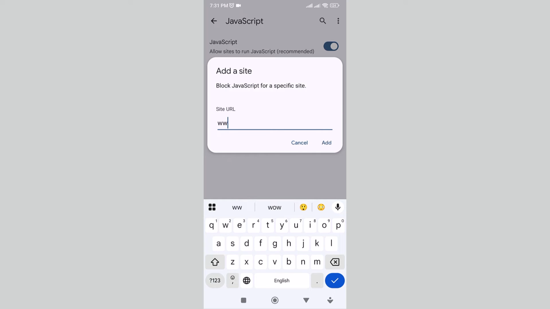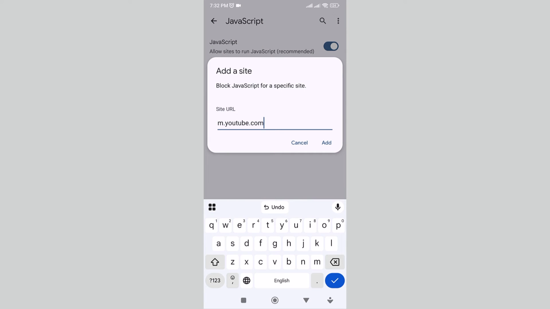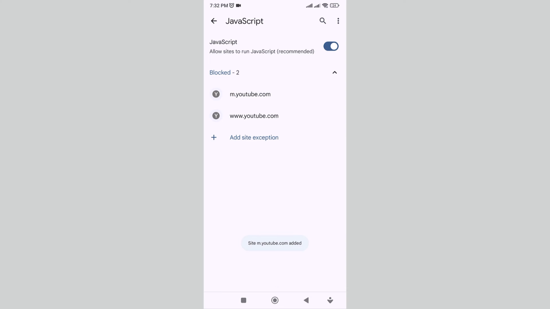Enter the website URL you want to block in the format www.sitename.com. If a site uses a mobile-optimized version, like m.site.com, then add m.sitename.com. Close the Chrome browser completely.